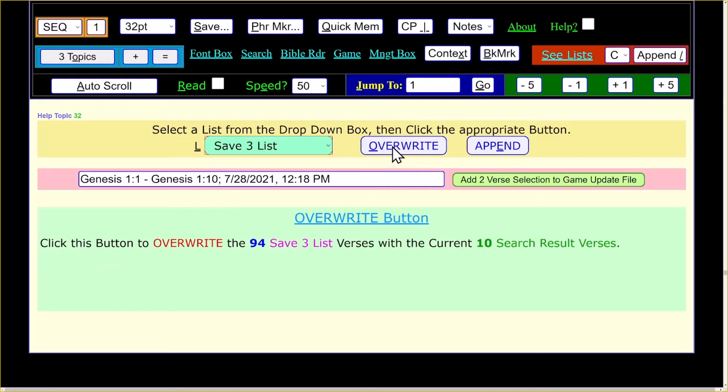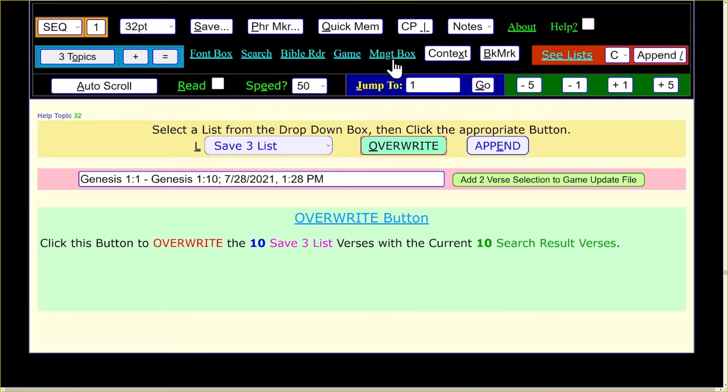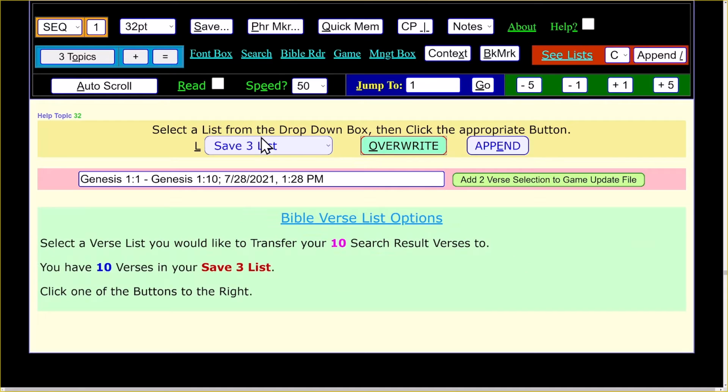I can overwrite the 94 verses in my save 3 list, or I can append them to the 94 verses. So right now I'm going to overwrite my save 3 list with these 10 current search results. And it drops down this dialog, asking me if that's really what I want to do. Down here it says overwrite the 94 in my save 3 with the current 10. Say yes. Now it's only showing me the 10 verses.